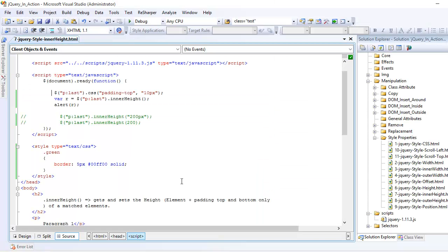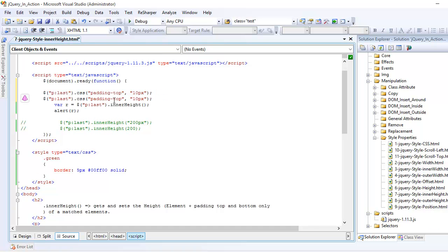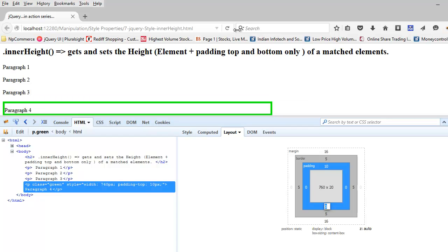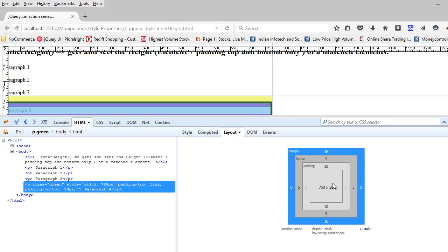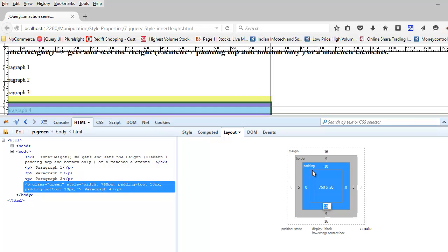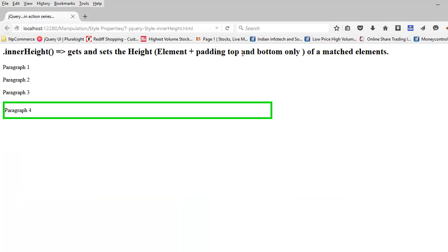Let's make one more change, and this time we are going to change the bottom. I'm expecting an answer of 40: 10, 20, and again 10. Let's do the refresh. 40, perfect. So you got the idea: 10, 20, and 10. We are not including border or margin, only padding and element. That's what I have written over here: the element plus padding top and padding bottom only. Left and right, we don't care. That goes under the width.